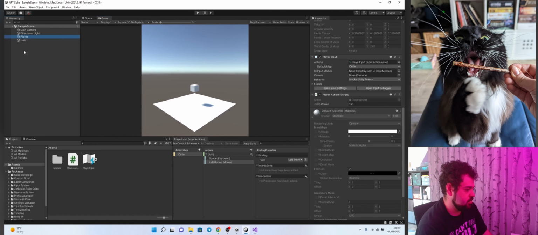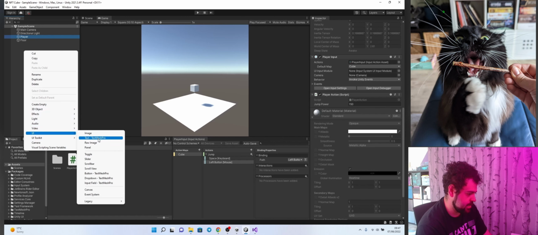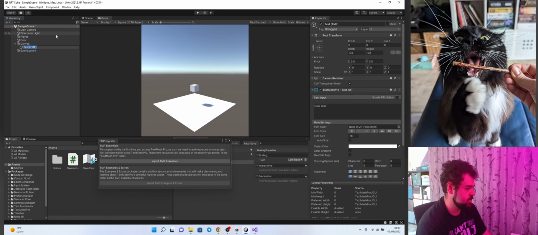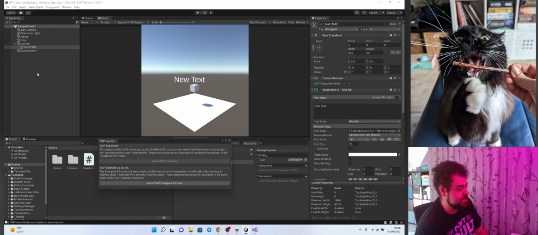And then in here, what we want to do is create UI, so it shows the text of our score. So let's see, you go to UI, Text Mesh Pro, click. It creates a canvas. You need to import TextMesh Pro essentials, so click that and wait. And we have a new text. Marvelous.